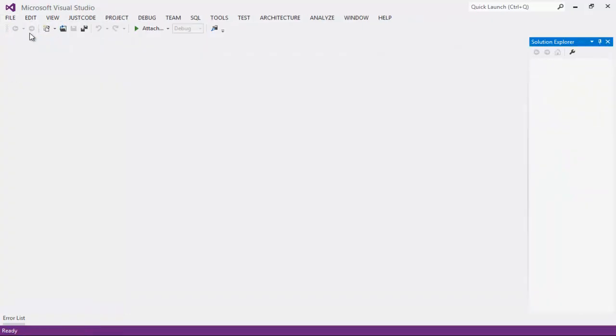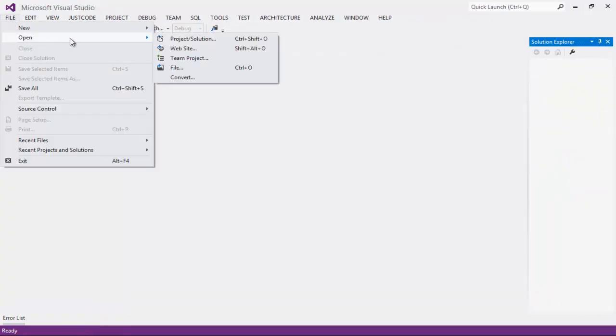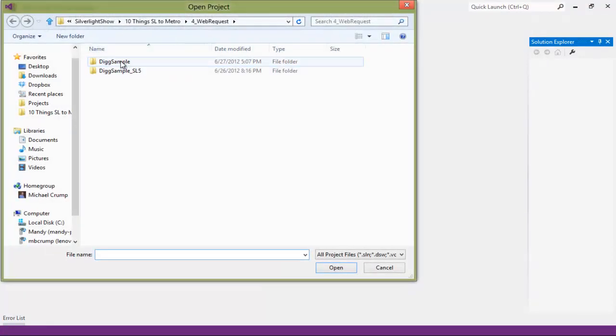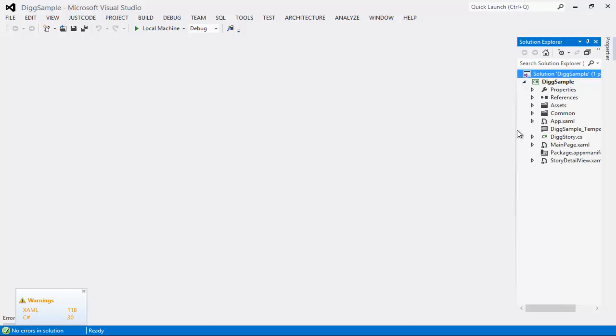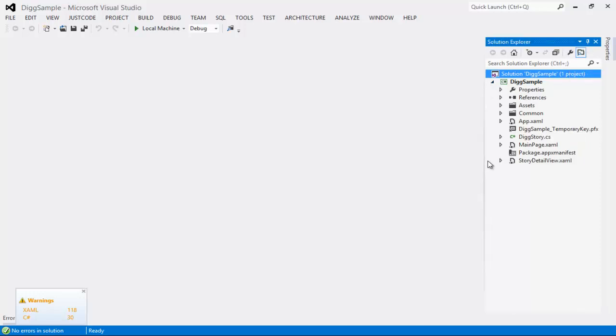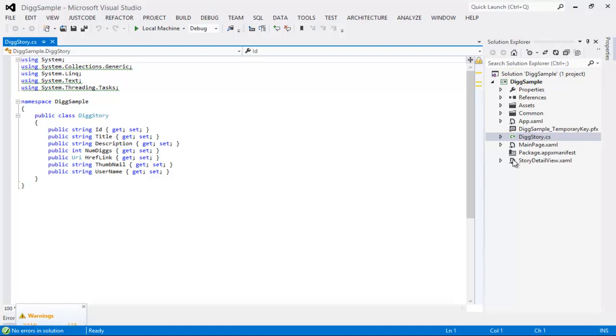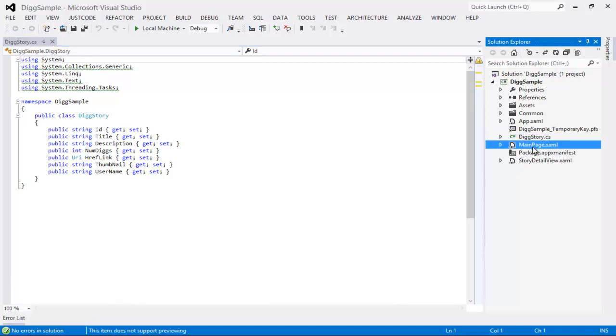So now we'll just navigate over to our Metro sample. So I'm going to go File, Open, Project. I'm going to go to Digg Sample, and now the Metro version of this application has been loaded. So you can see I have the same sort of things here. I have the Digg story, simply copy and pasted that.